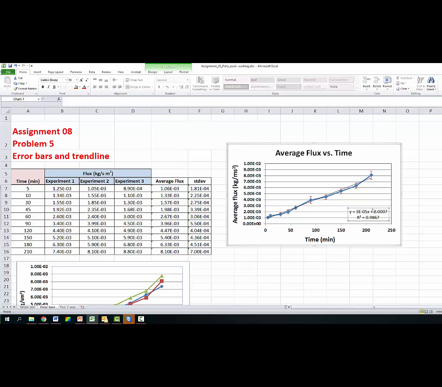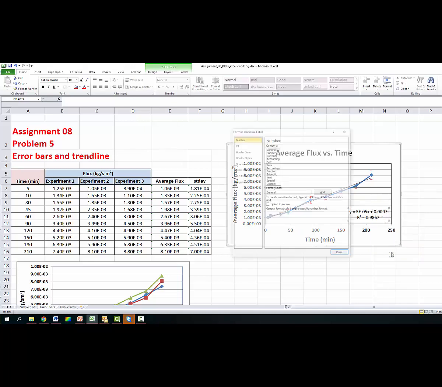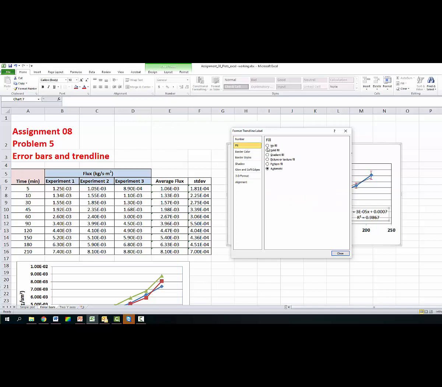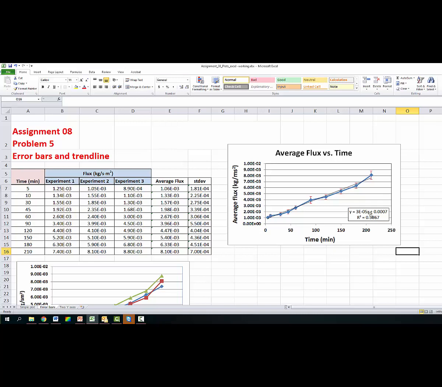We are going to put a white background and a border. Format trend line label. Fill, solid fill, select white color. Border, solid line, select black. That looks a little bit better.